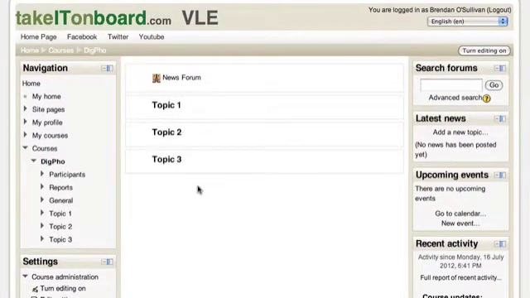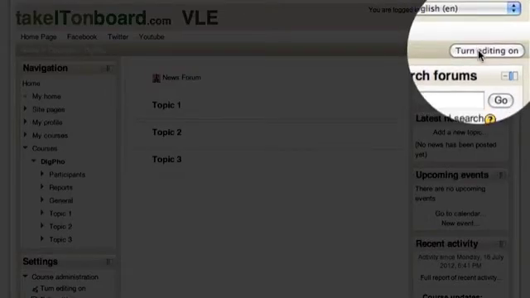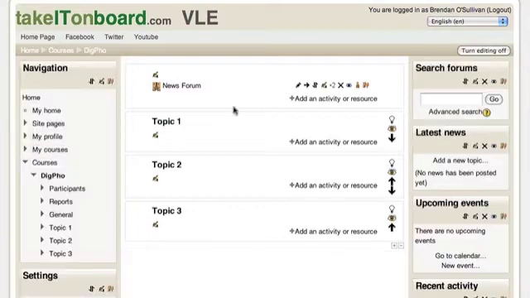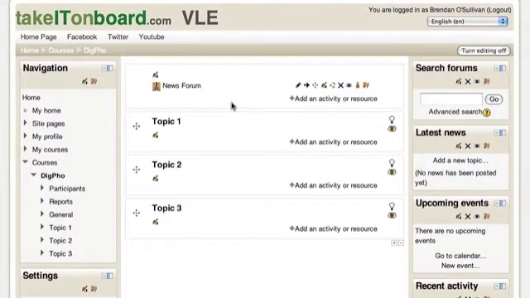We are now ready to effect changes in the central course block by switching from the view mode to edit mode. We can easily do this by clicking on the turn edit on button in the top right hand corner of the block. This is going to reveal the tools that we need to make our edits and changes.